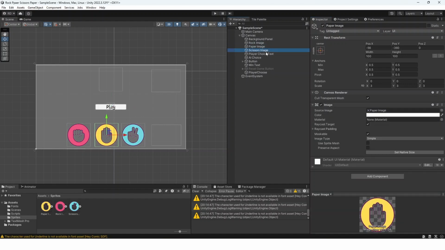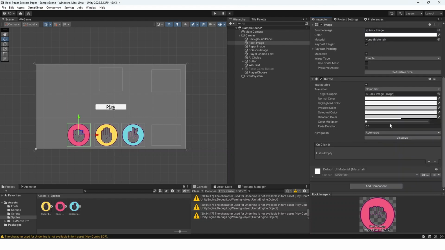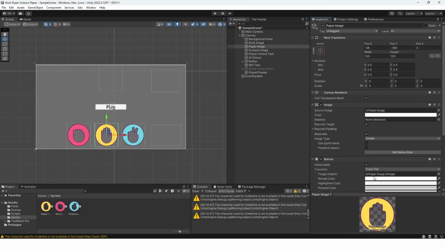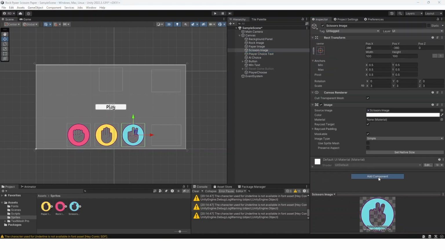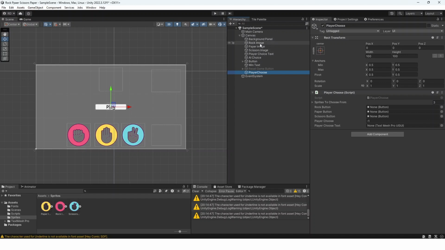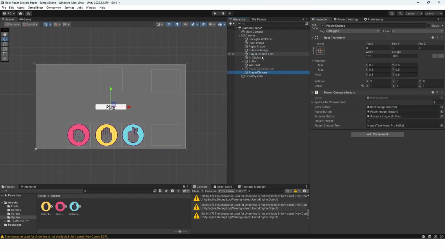what we're going to have to do first is we're going to have to add button components to each of these. So we can go to the rock and we can add the component, and we can add a button component. And then we can just keep all this the same because we'll change them later once we're changing up the buttons of here. So once we add these to all rock, paper, and scissors images, we're going to add a button to them. We can go back into the player choose, drag in the rock button for the rock, paper for the paper button, and then the scissors for the scissors. And then the player choose text, that's right here, this the player choice text. So we can go to the player choose, we're going to drag in the player choice text.